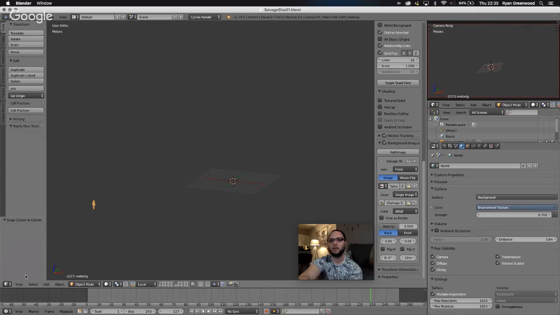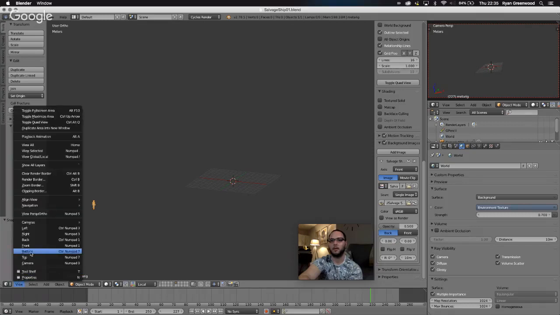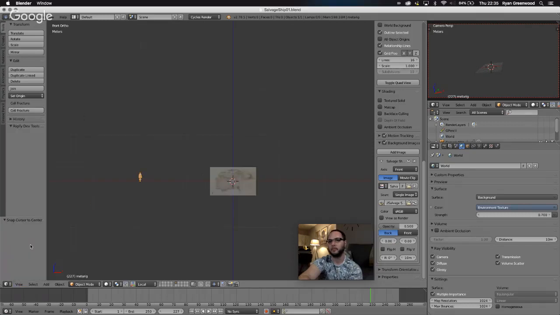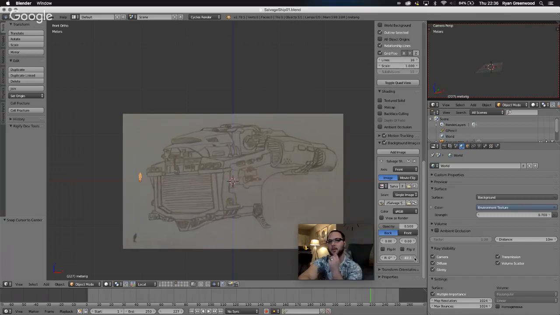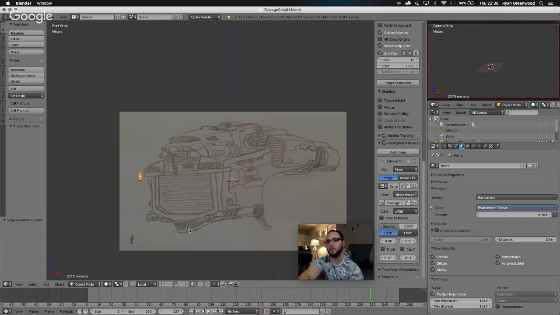And we click view down here, and point. And you'll see our image is there. It's not particularly very big. Let's scale it up. What I really want to do is scale it up so that the little man that I've drawn, which is right here, is sort of the same size as the little man that we've got.